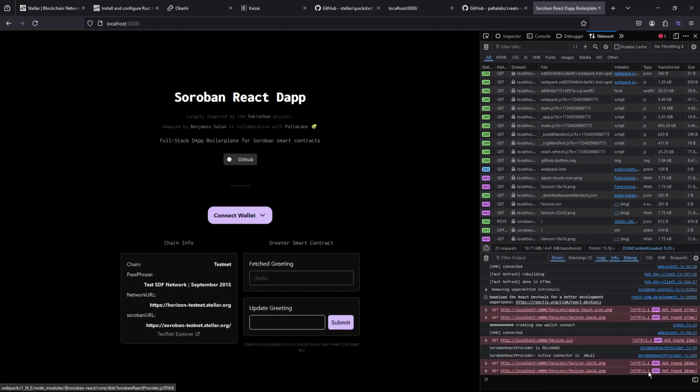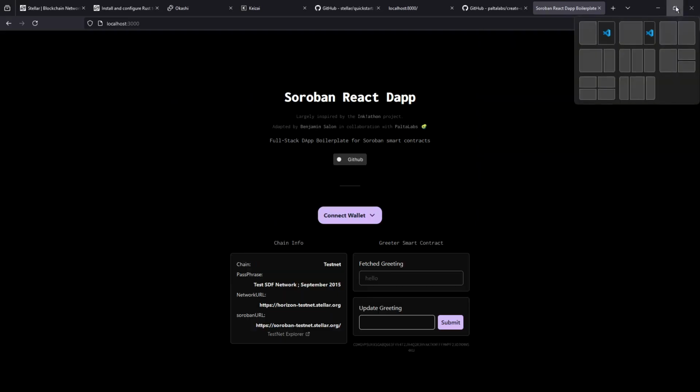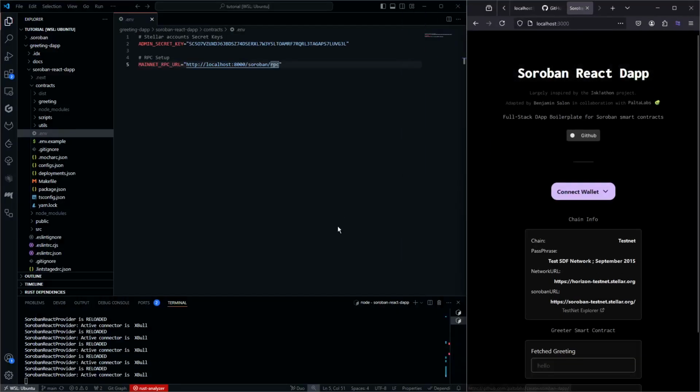Some favicons and icons are being defined, and we are not getting them. It doesn't matter. Right now, we are just focusing on how to do it. Okay, close this. So we have our application running.